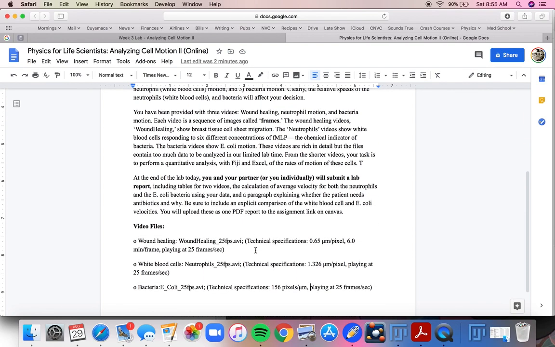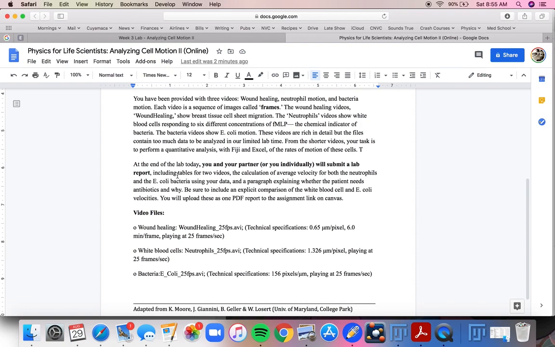Now, as far as what you're going to turn in at the end of the lab, not necessarily today, but just by Friday, you and your partner or you individually will submit a lab report including tables for 2 videos, which are going to include the velocities that you're getting from those videos, and a calculation of the average velocity for both the neutrophils and E. coli. By analyzing the video, you're going to get several velocities, and you're going to find the average.